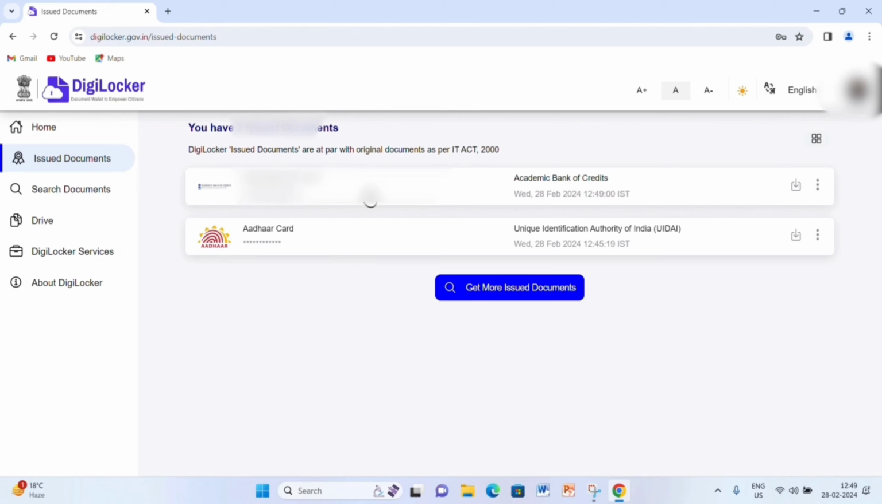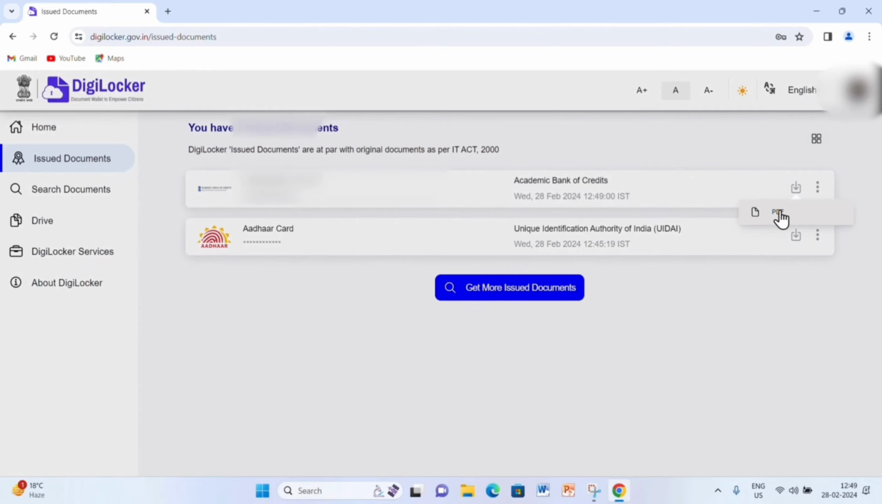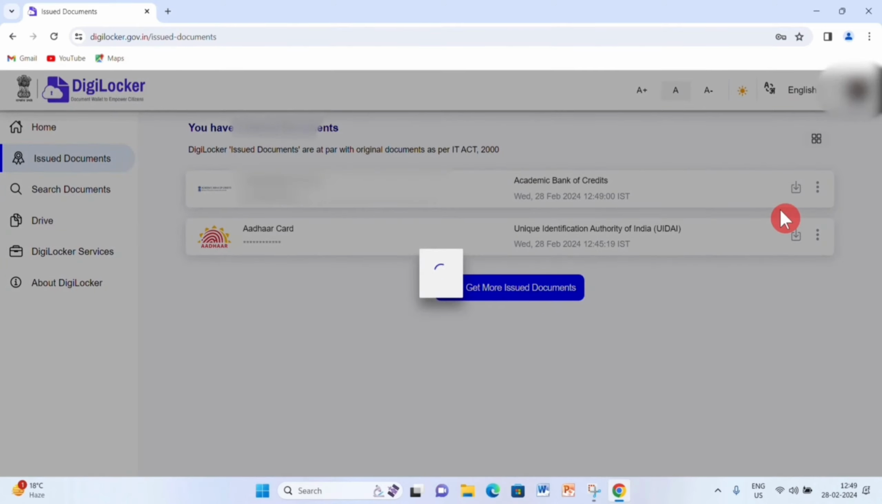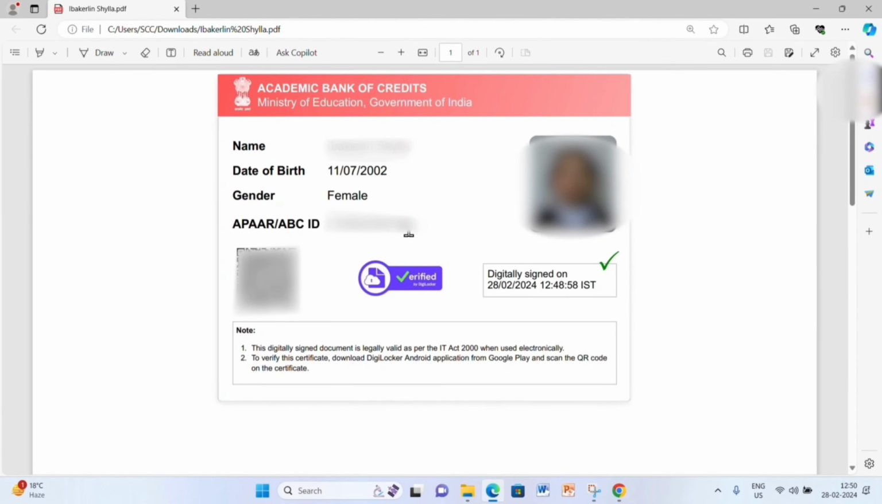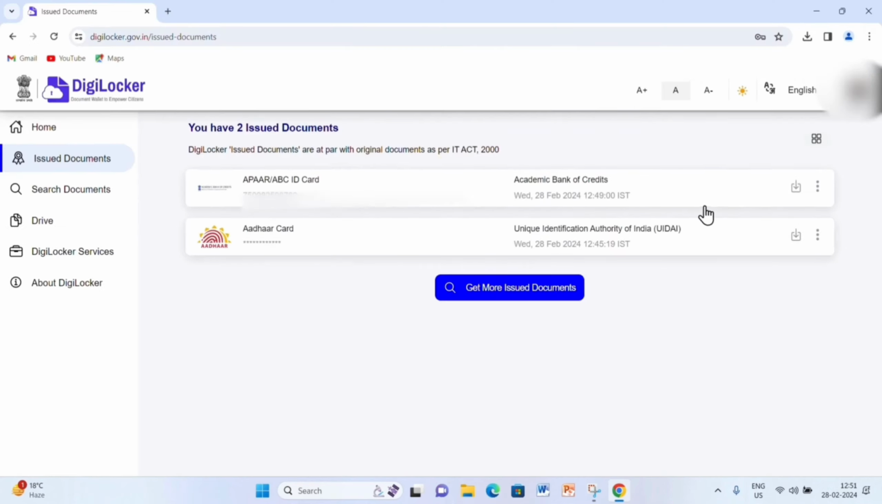If you want to download your ABC ID also, you can download. On the right side there is a download icon. You can click on that download icon, and then you can click on PDF. Your ABC ID will be downloaded. So let's go to the download folder. Here it will look something like this: your name, date of birth, gender, and ABC ID, that is 12 digits.